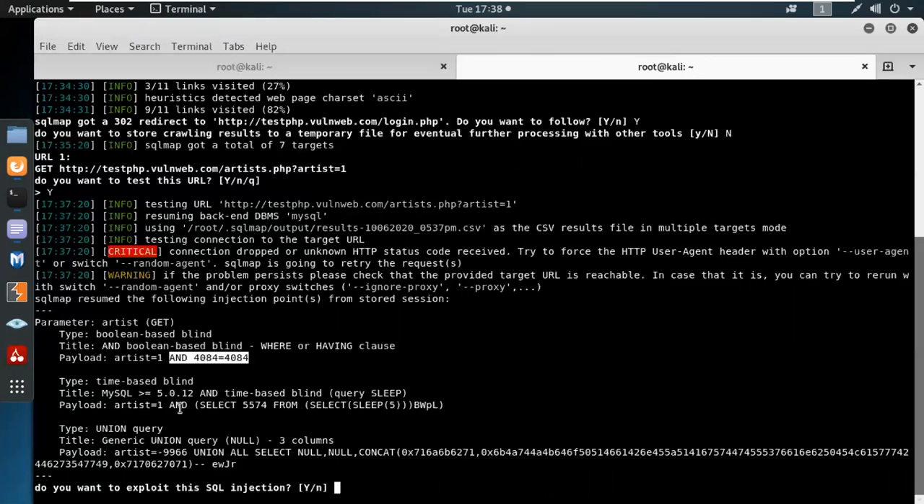Then you can see they have simply put a sleep command: select 5574 from select sleep for 5 seconds, and some junk words, which was time based. You can see this was time based blind injection. This was Boolean type, and this is union query.